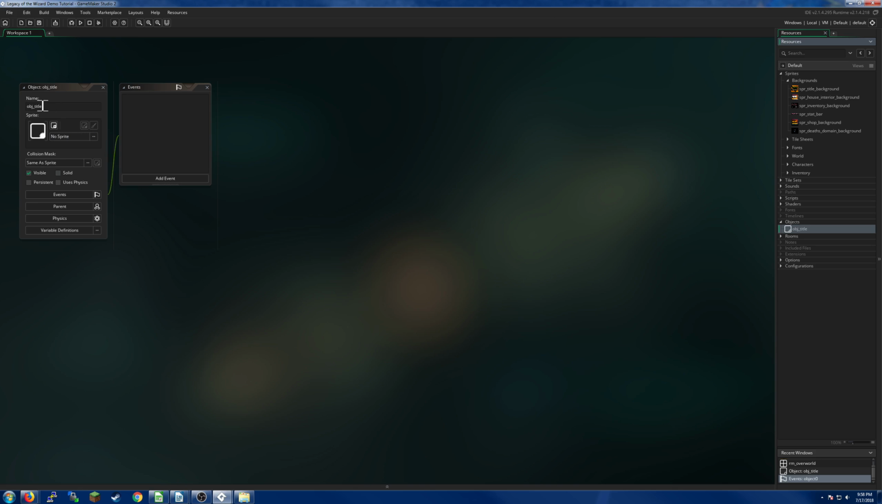Now object title, you can see this is a naming convention. I like to put obj underscore and then title in front of a lot of my objects. Then there are other objects that I use other specific naming schemes for to help keep things organized. And this is my preference. People use different ways of naming things all the time.